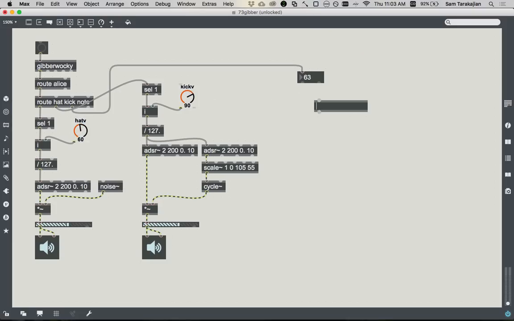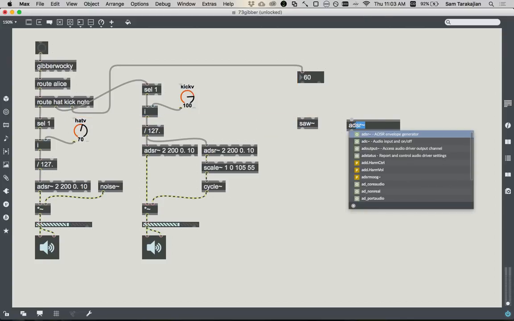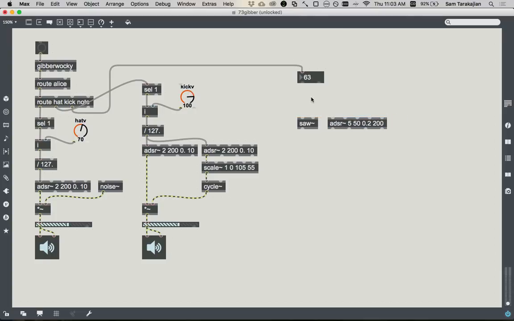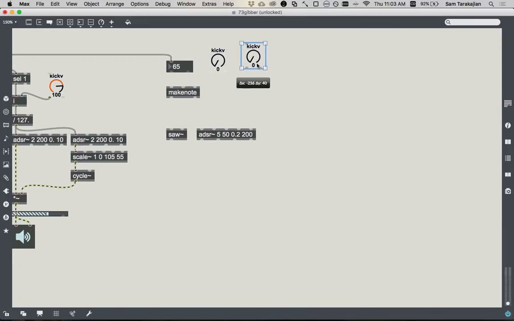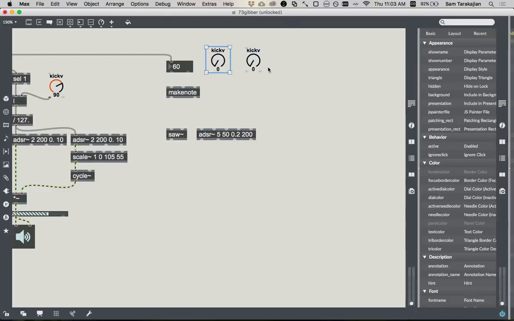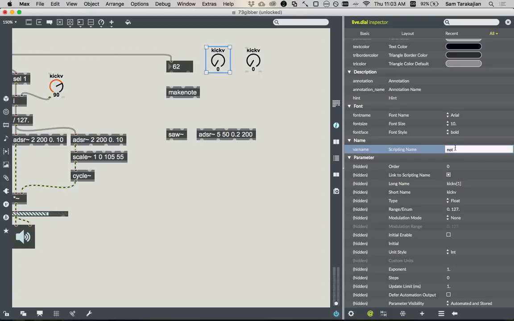Anyway, we've got these numbers here. Let's make a really simple little sequencer. And by sequencer, I mean synthesizer. ADSR 500, 0.200. Something like this. And then we'll throw this into a make note. And then I'll add a couple dials here. We'll call this one note V. It's going to be the note velocity. And we'll call this one note D. It's going to be the note duration.